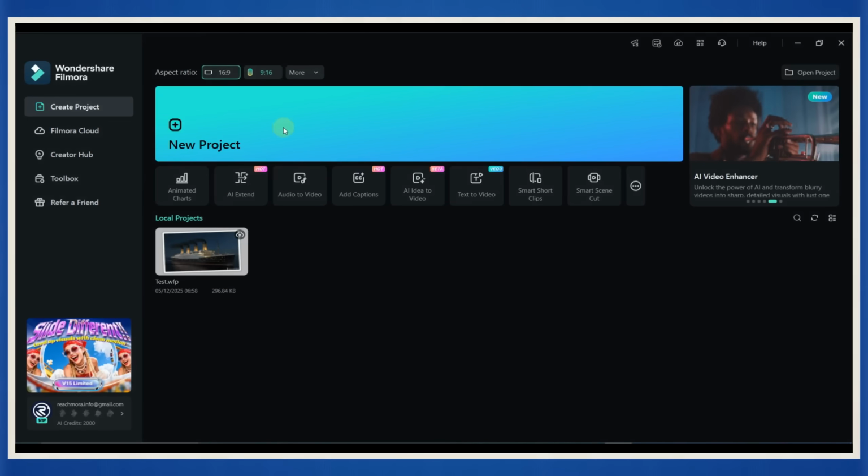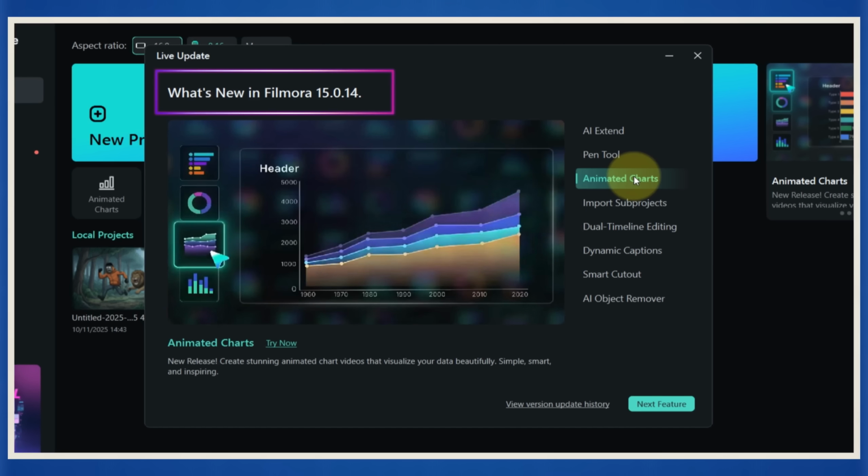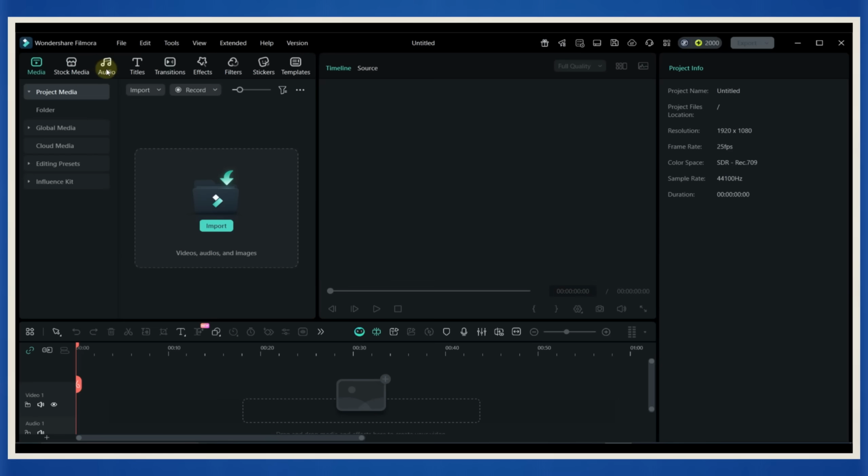Open Filmora, start a new project, and make sure you're on version 15 or higher. If you're not, some of the features I'm about to use won't show up, and you'll think I'm lying. I'm not. Let's generate the documentary voiceover.